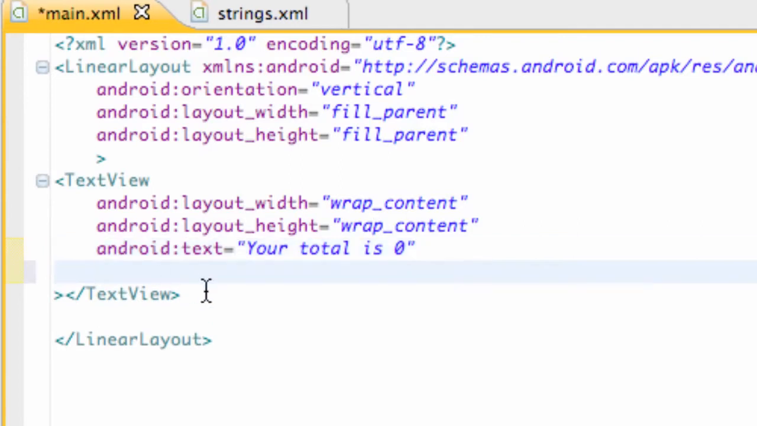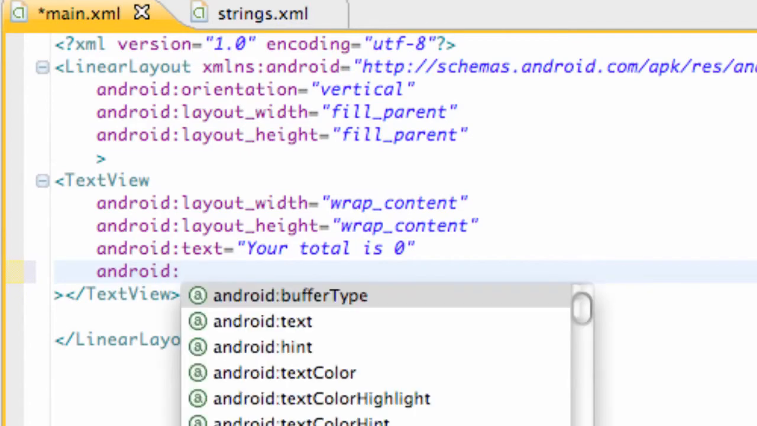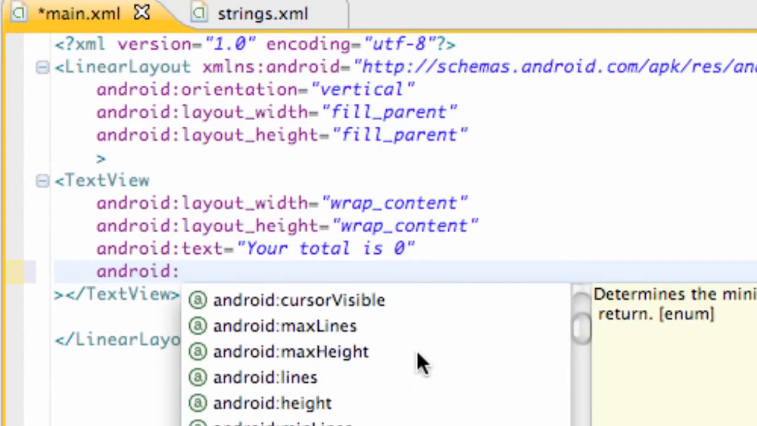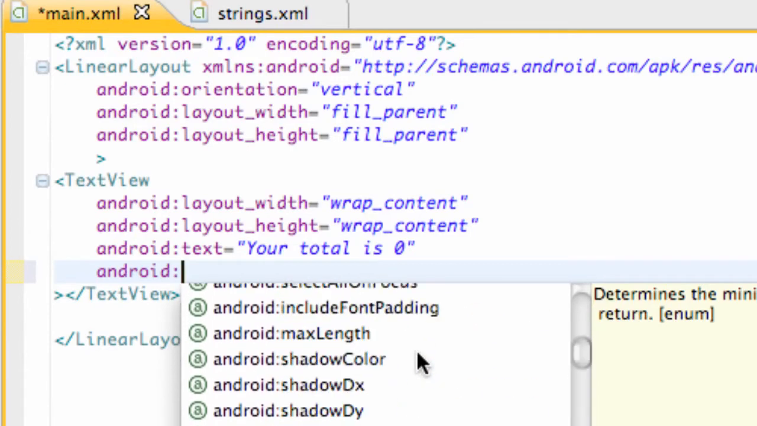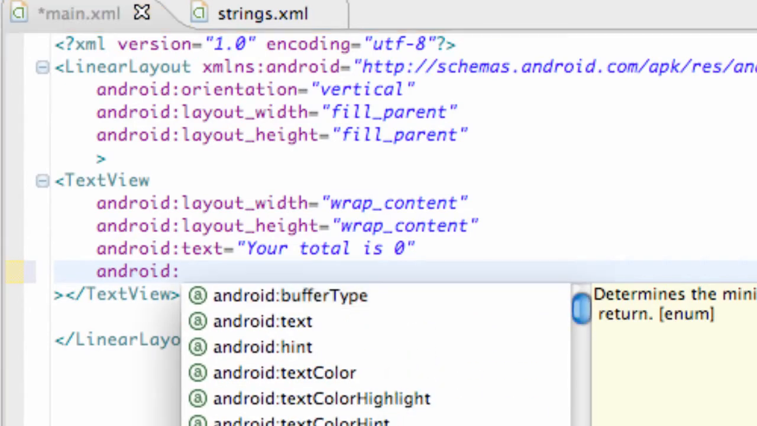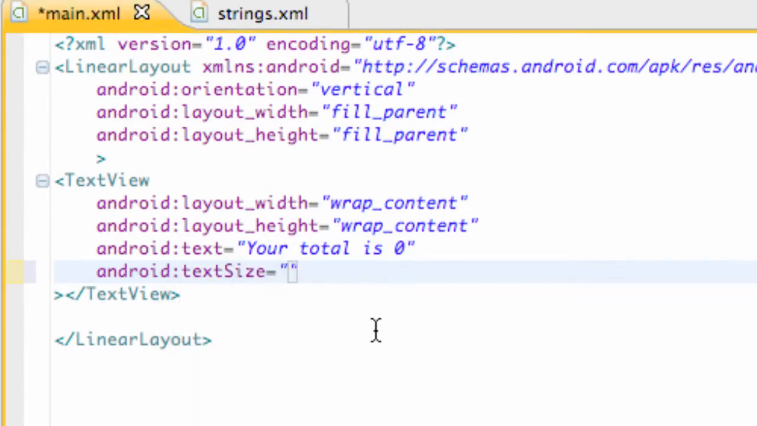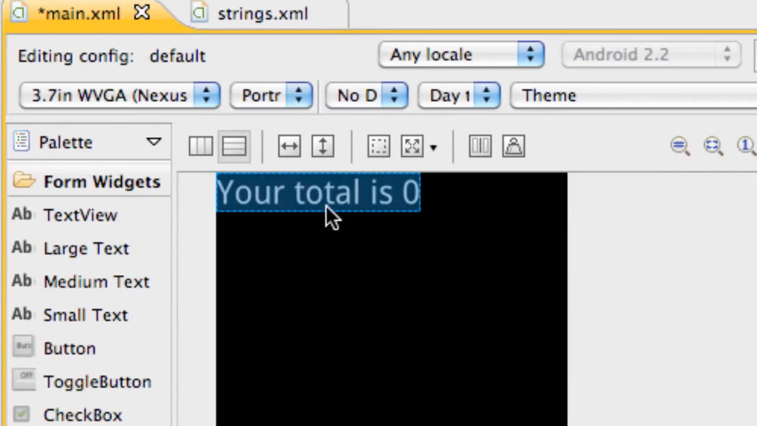Again, within our text setup part, we can say Android, if you spell it right, and then colon, and you can see some of the methods that we can use. There's quite a few for a text view. And there's one called text size, so we're going to select that one. And what you can do is set up like 45 pixels, and it's a little bit bigger.